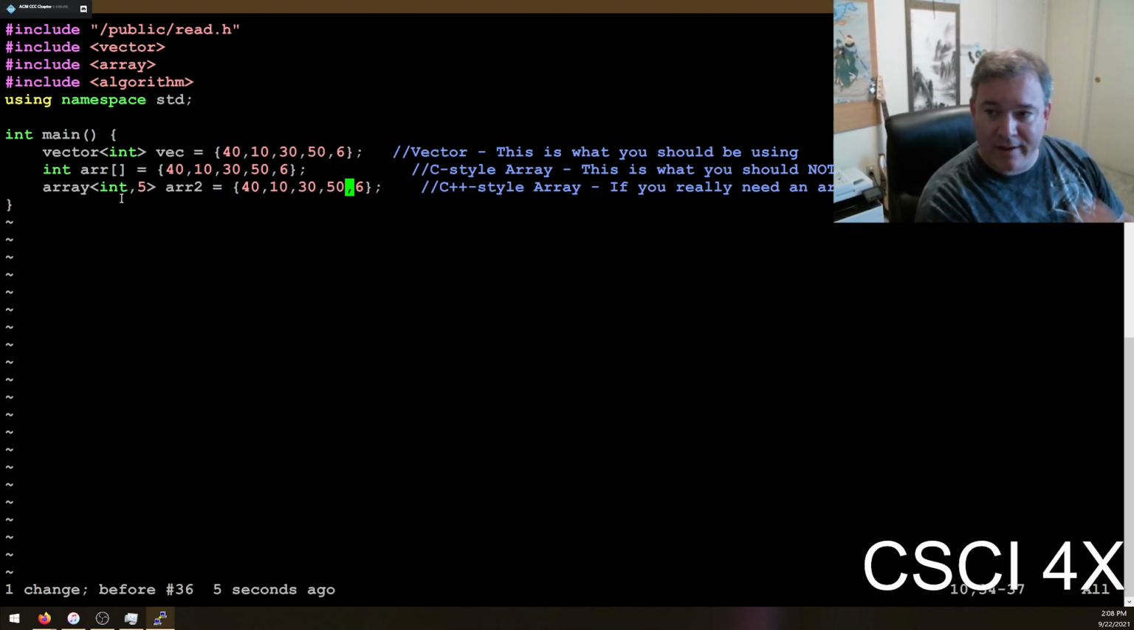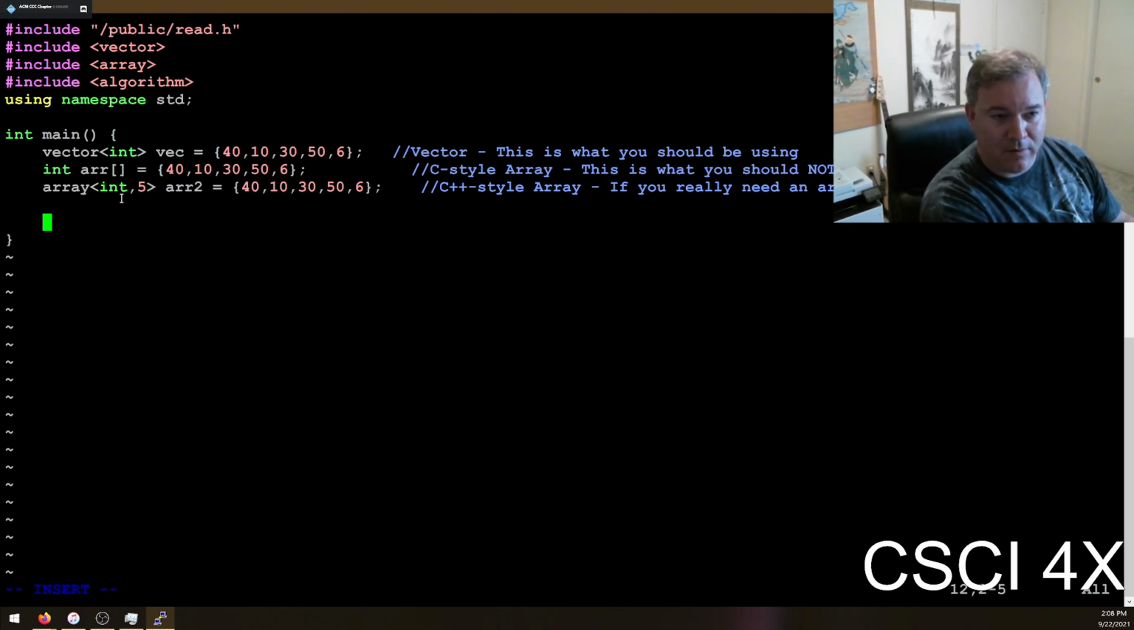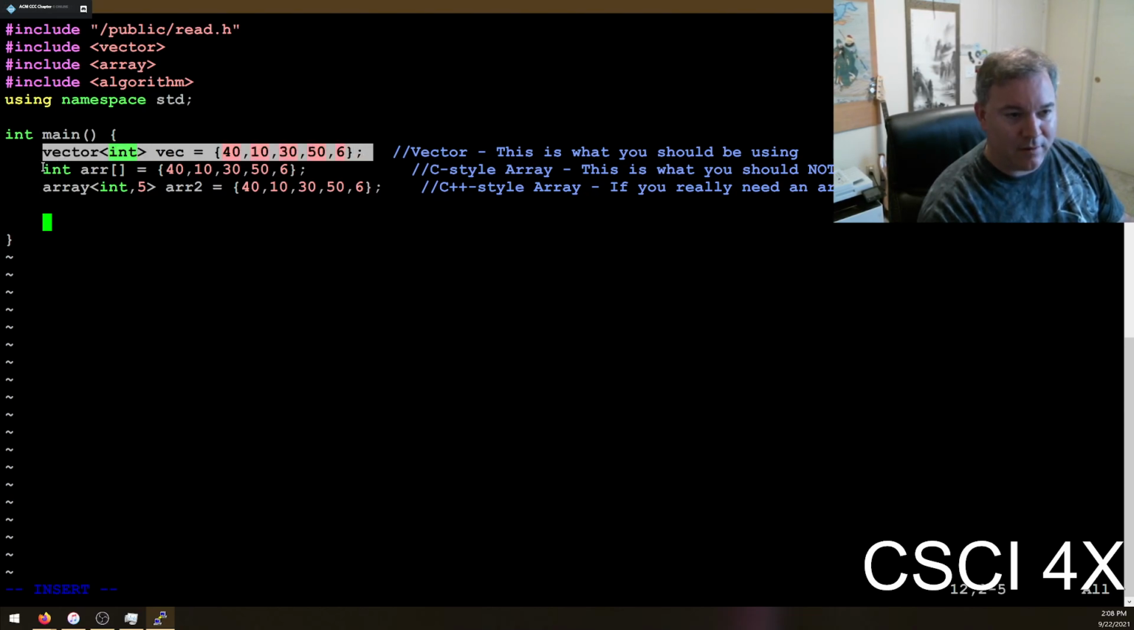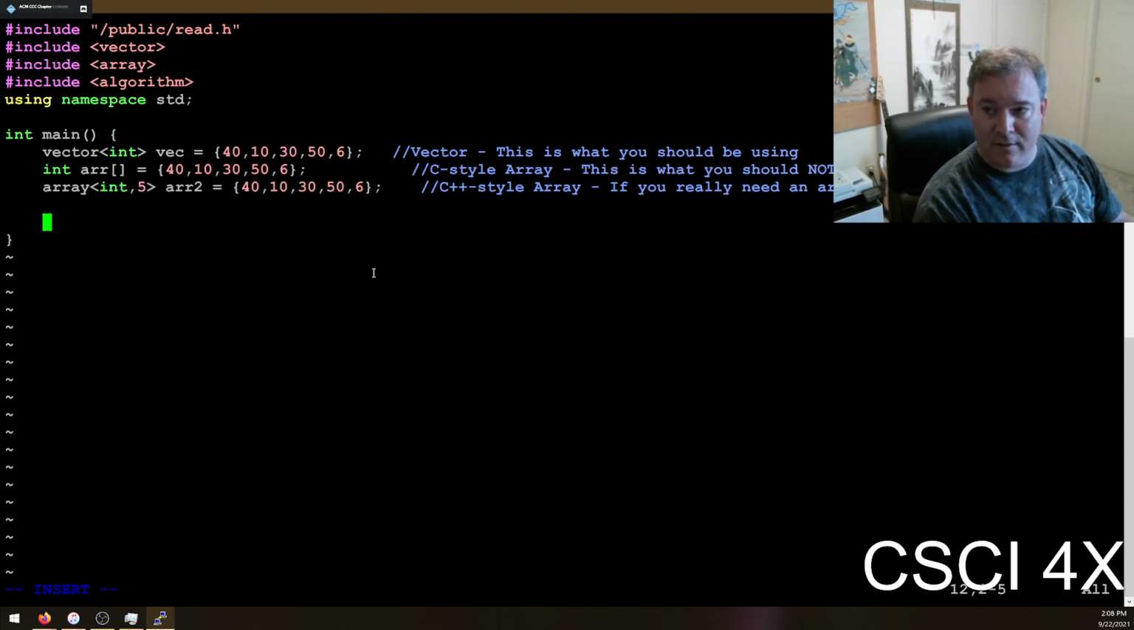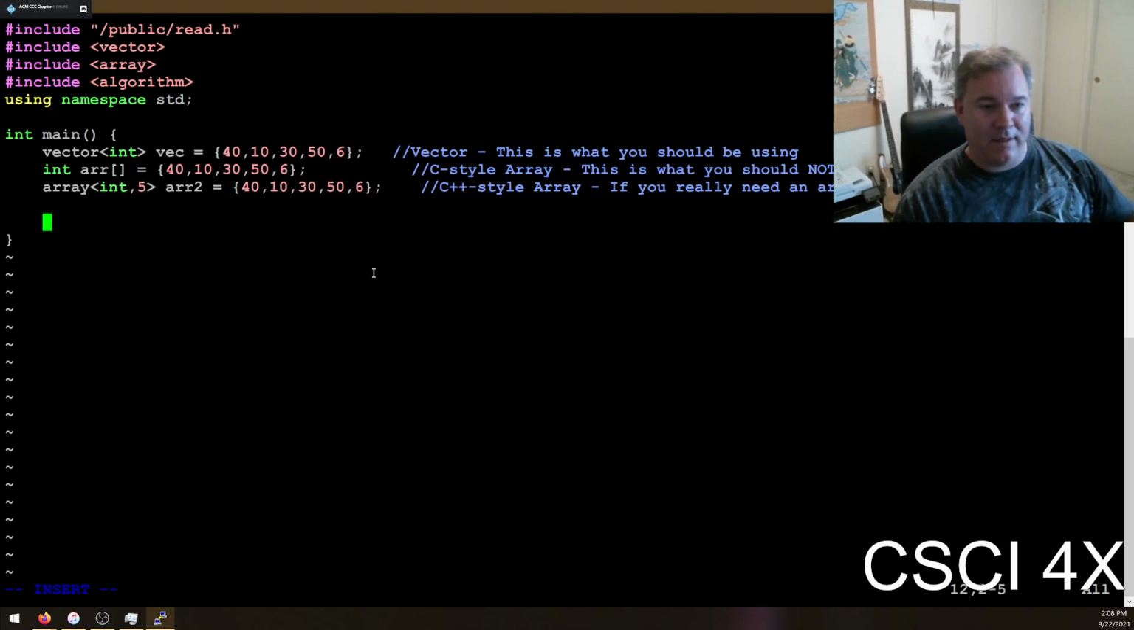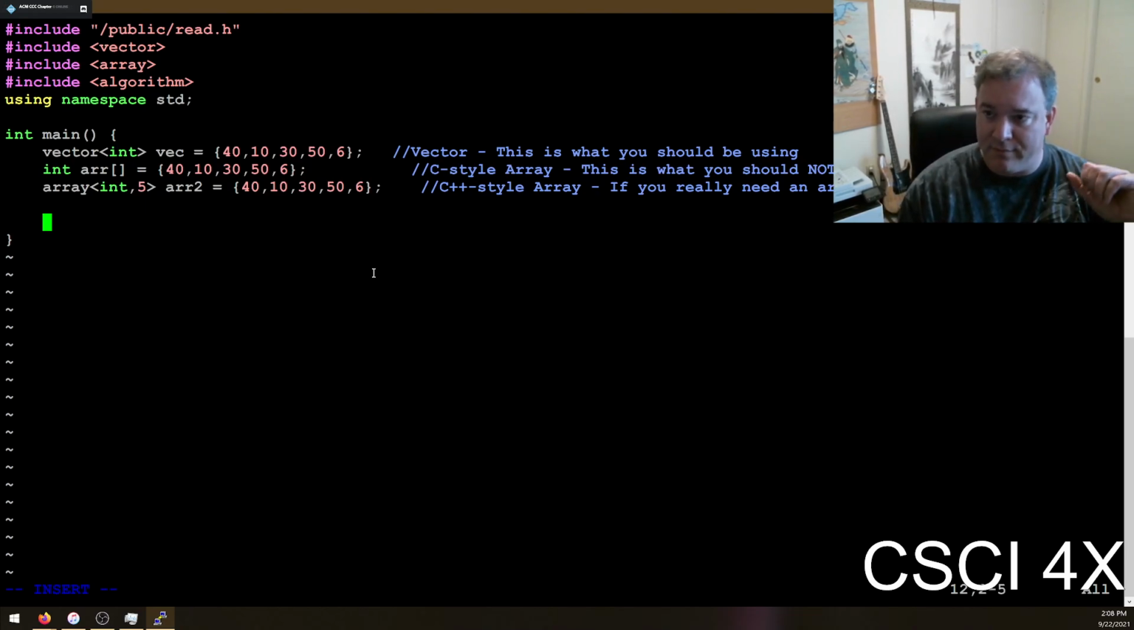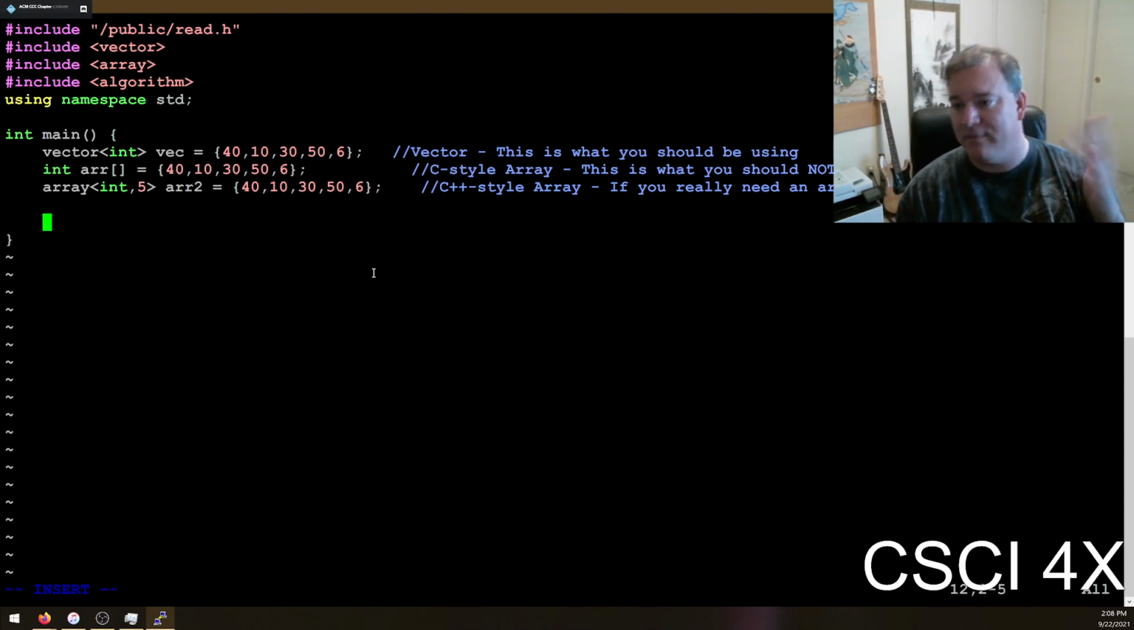So, let's just show you guys how bad going out of bounds is. These three bits of code here are, on the surface, exactly the same. We're making 5 integers, and we're initializing the first variable in each of these collections of integers. We're setting the first one to 40, the second one to 10, the third one to 30, fourth one to 50, and the last one to 6.